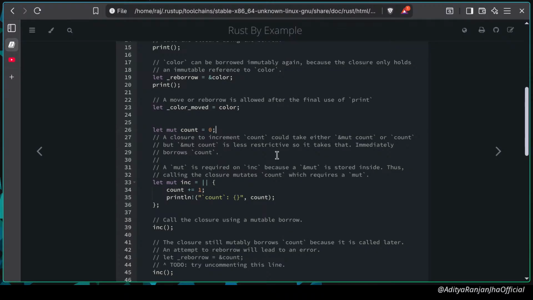So I don't know where we are doing this. We are taking the reference of mutable count so that we can increment, and then we are saying that immediately we are borrowing that count, which means we are taking the reference to that count. Can we do that at the same time? No, we can't take a mutable reference and do anything again with it without closing that mutable reference.